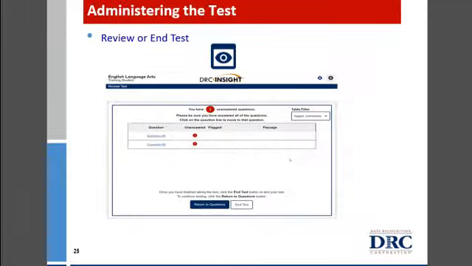Review or end test. When the student has completed the test, either by answering all the questions or when the proctor determines that the student will provide no response to the remainder of the test items, select the review or end test button. And a note, the proctor does not need to advance through each item on the test if the student stops responding to items. Instead, select the review end button on the last item administered to the student.